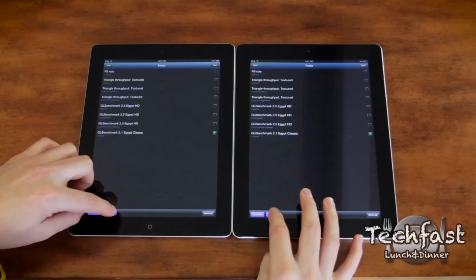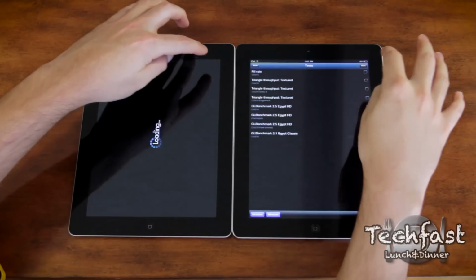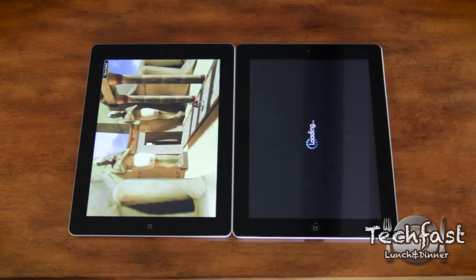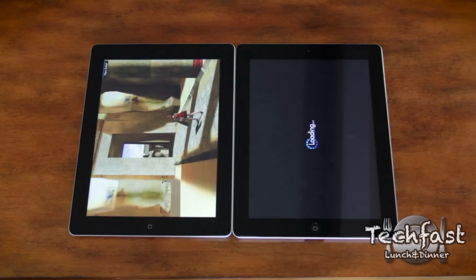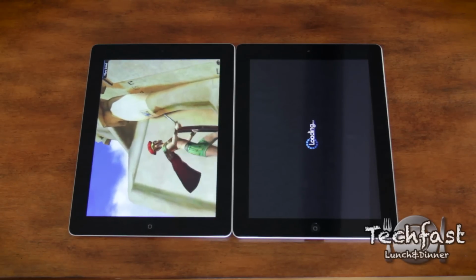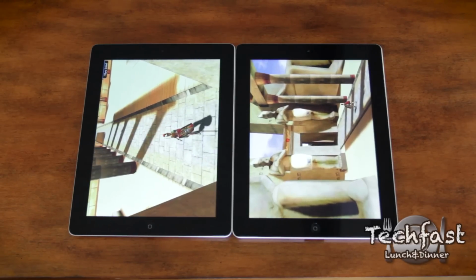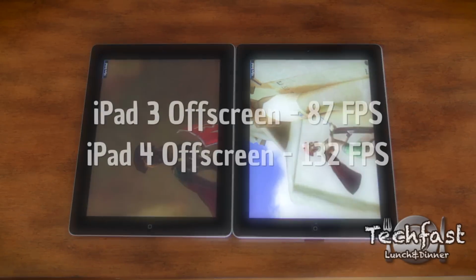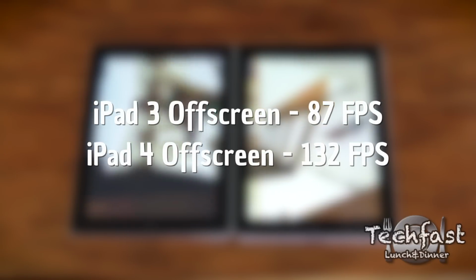Now, in terms of gaming performance, I have GL Benchmark 2.5 running. You can see the iPad 4th generation again jumps off to a quicker start. This is a really long benchmark, so I'm not going to make you guys sit through the entire thing, but as far as the end result, in terms of off-screen performance, which means the screen is turned off, the iPad 4th generation absolutely obliterated the iPad 3rd generation.